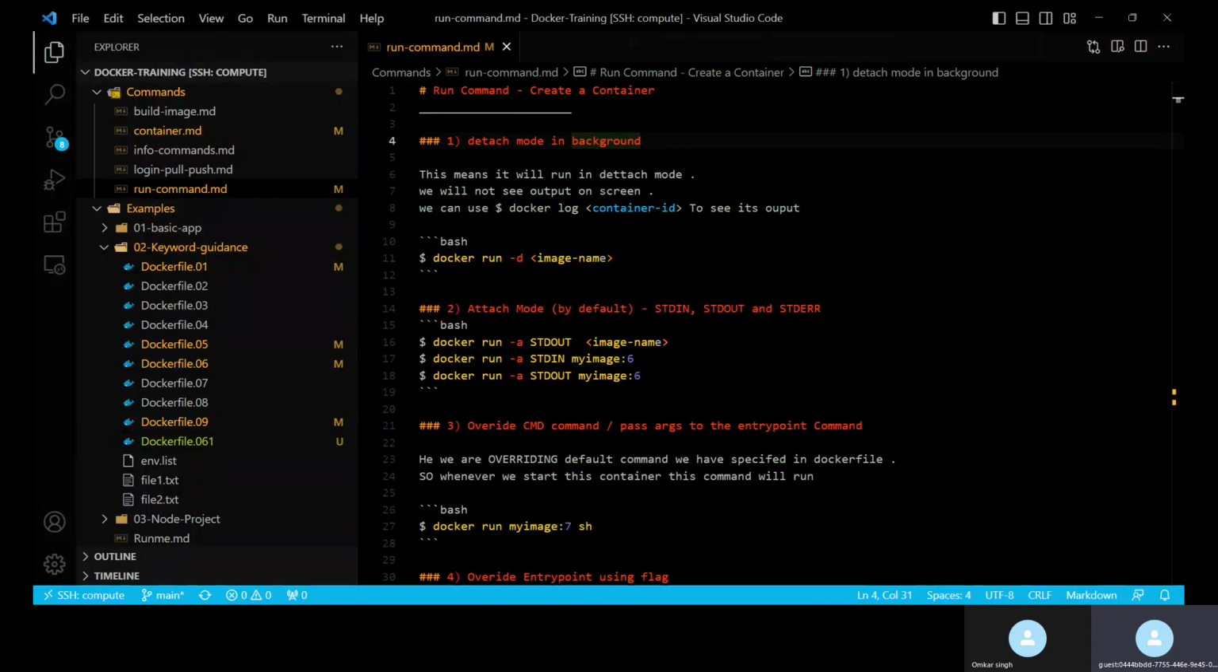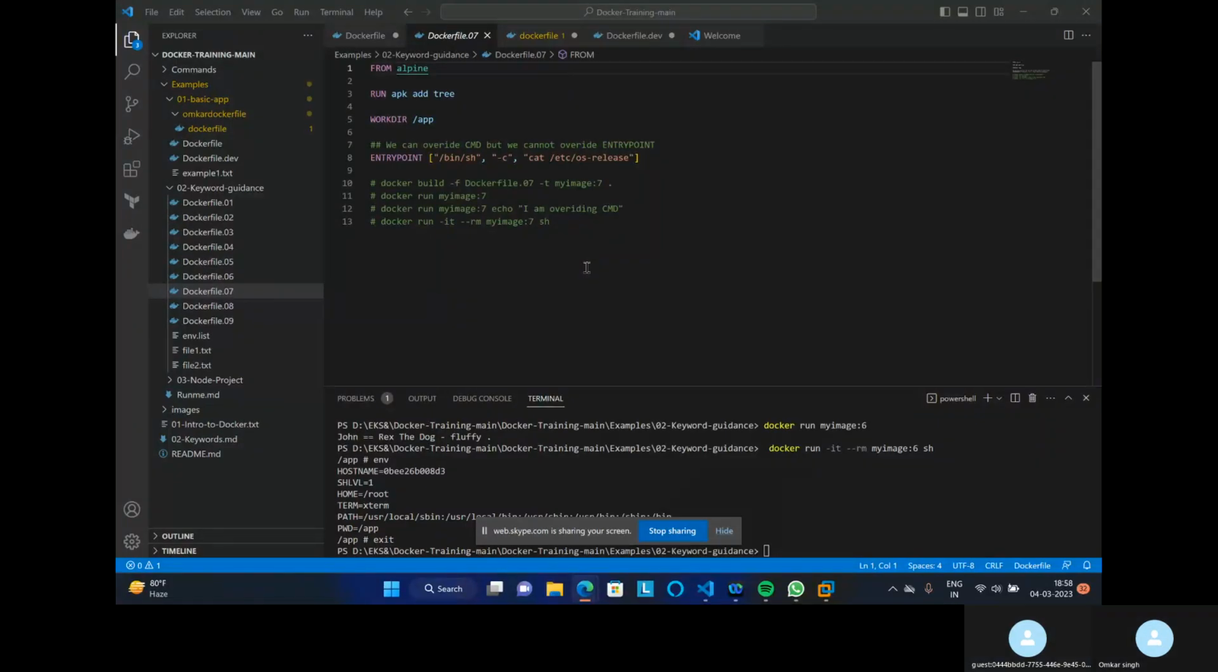Okay, now let's move toward the entry point. So should I stop sharing my screen? Yes. Do you want to share? Yes, I stop. Are you sharing your screen? I have already said. What are you doing? Nothing. I'm just waiting for your instruction. Okay. I thought you were going to, sorry.